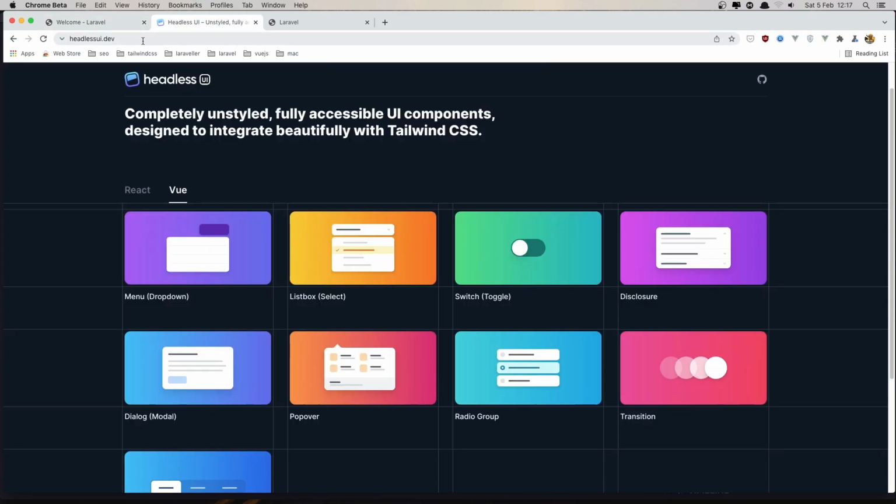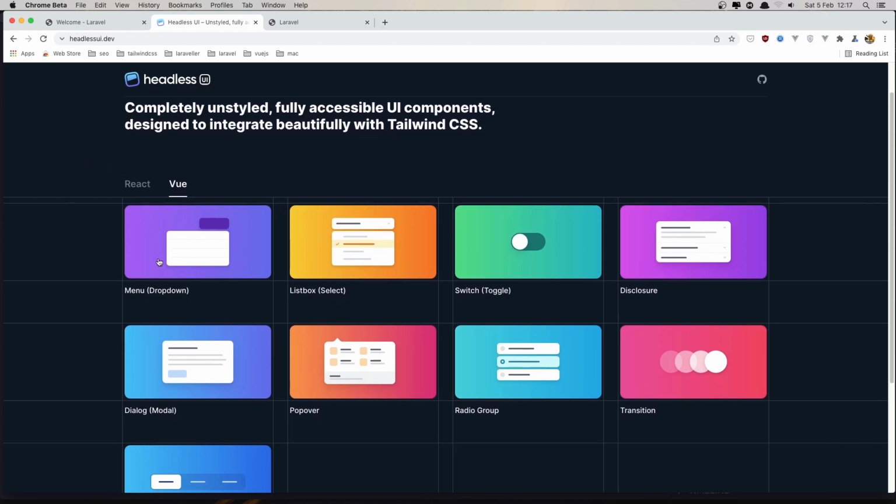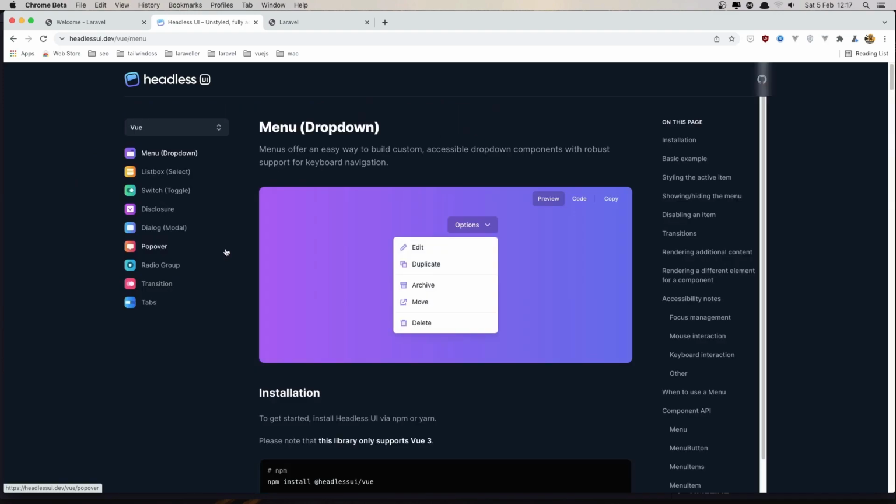If you go to headlessui.dev and choose Vue, because we are working with Vue, here we have the menu, and I'm going to do the same thing we have here. Also if I click outside, yeah, it works. So copy this one.